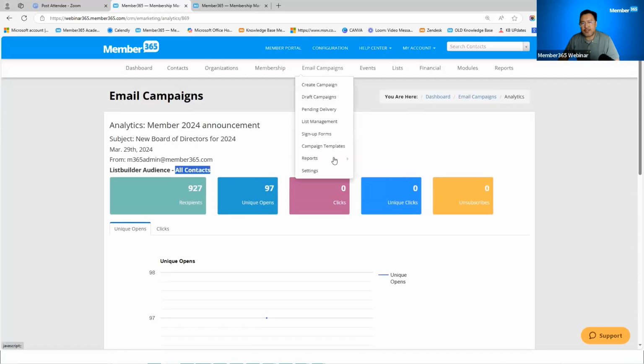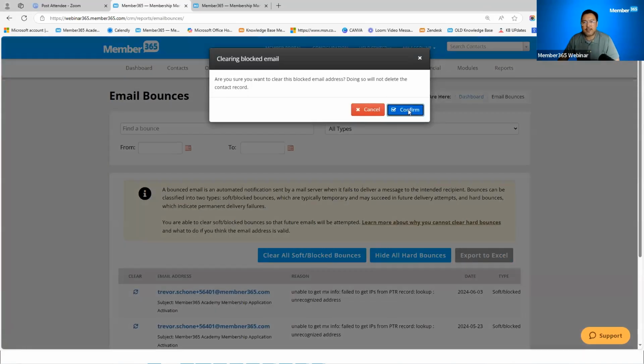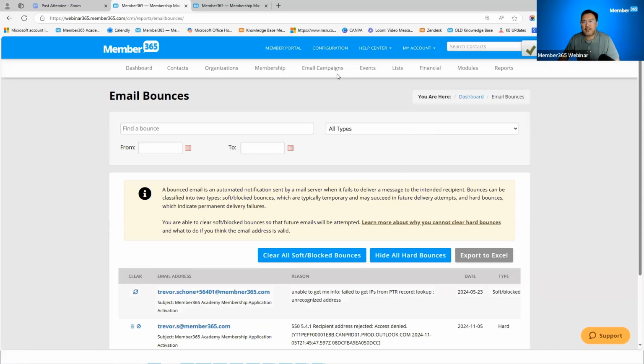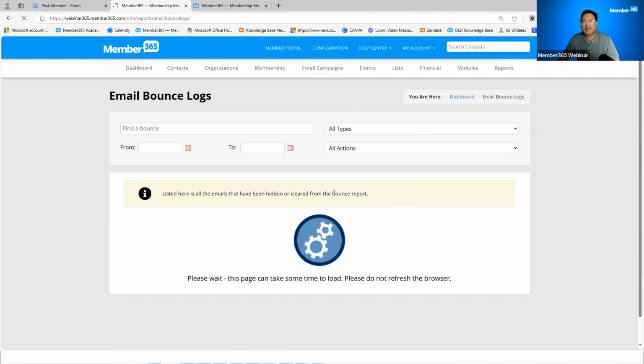Along with the reports, this is where you see your email bounces report. These are email campaigns that bounced and were never sent, mainly because the email address of the contact may not be active anymore, something that you need to reach out to contacts about. If they say they have a new email, then you can clear the soft bounces by clicking on the soft bounce and clicking confirm. And you can even see a report of those that you've cleared, the email bounce log, in here.